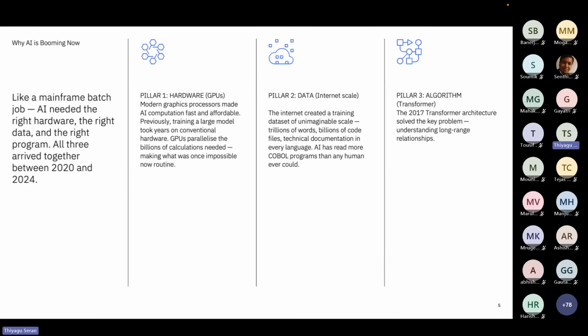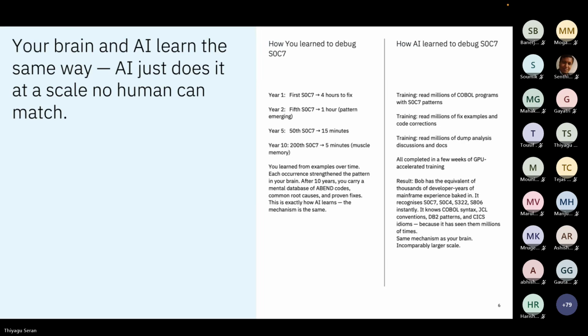So overall, if you see, today I have a lot of data from the internet. Okay, I am able to process that using my hardware, and I am able to have long range relationship as well. So these are the three pillars which you are trying to process. So this is a simple example.